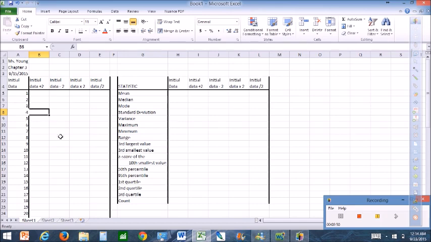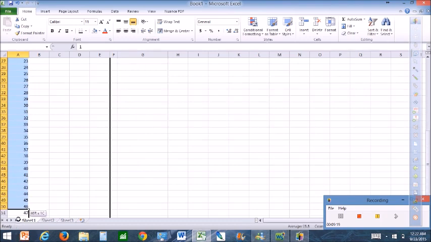The next part is finding all of this stuff over here, this initial data. So what you want to do is think about, okay, mean. I want the mean of initial data, so I want the mean of this whole section right here. This is my section I want. That's my array that I want.